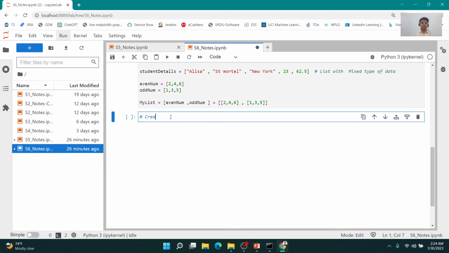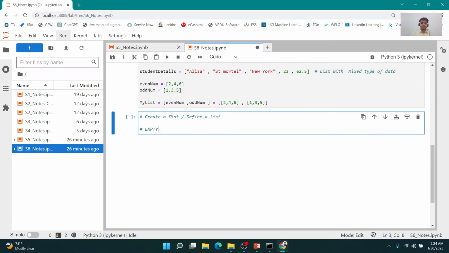How to create a list or define a list. But before you create a list, let's see how to create an empty list. Remember, a list, just like a string which is defined as data enclosed within quotes, is a group of data which is enclosed within square brackets. Remember, it's square brackets.